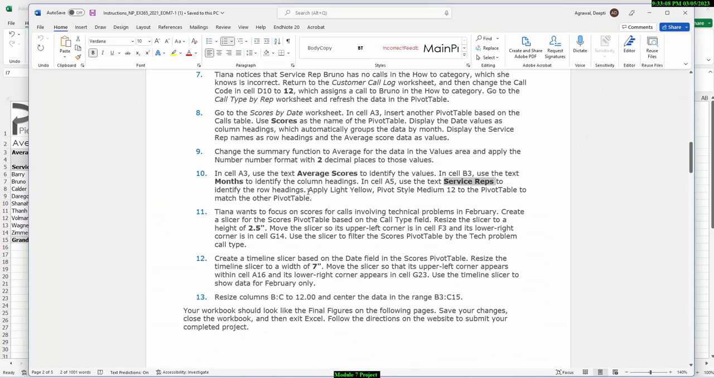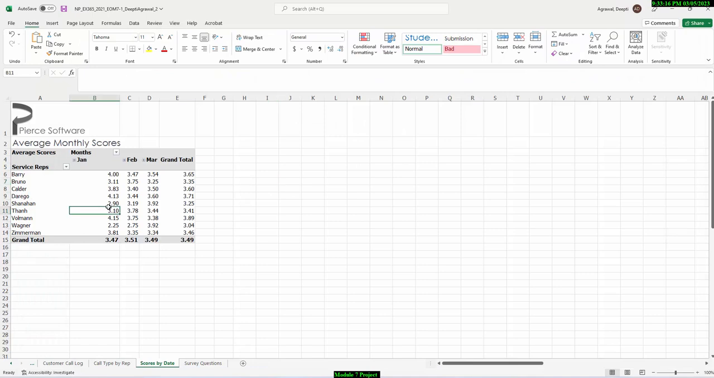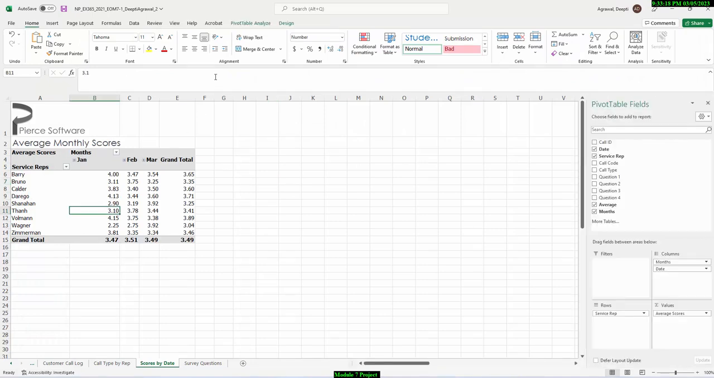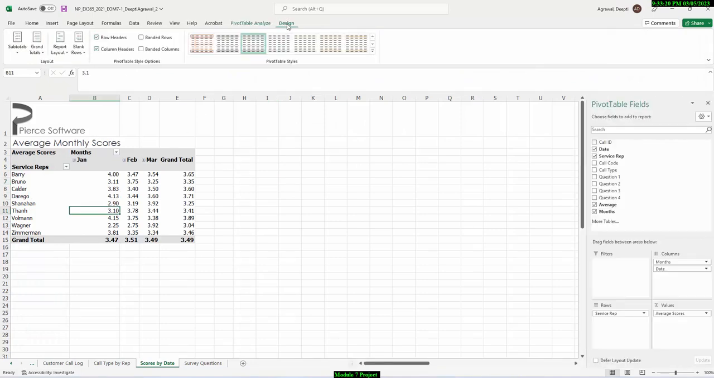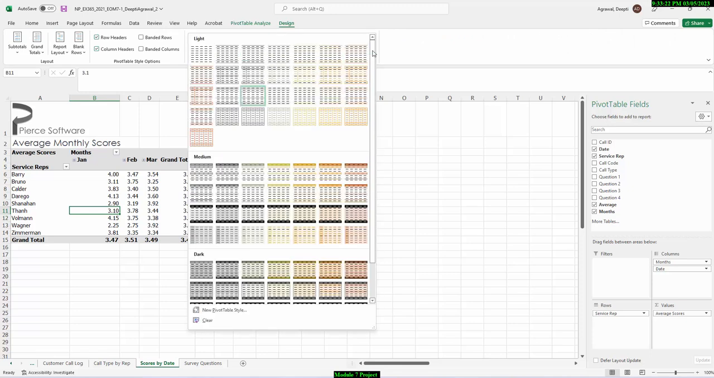Then finally, we need to apply light yellow pivot style medium 12 to match the other pivot table. For this, I will go click anywhere on the pivot table, wait until the pivot table design options appear, expand this to go to pivot table style 12. This is 11. This is the one which says light yellow pivot style medium 12. So let's select this one.